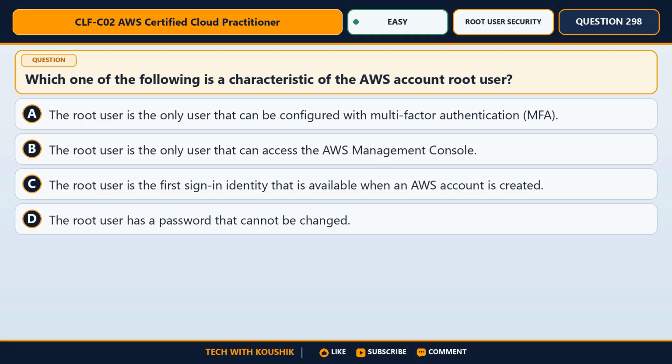Question number 298. Which one of the following is a characteristic of the AWS account root user? Option A. The root user is the only user that can be configured with multi-factor authentication, MFA. Option B. The root user is the only user that can access the AWS Management Console. Option C. The root user is the first sign-in identity that is available when an AWS account is created. Option D. The root user has a password that cannot be changed.